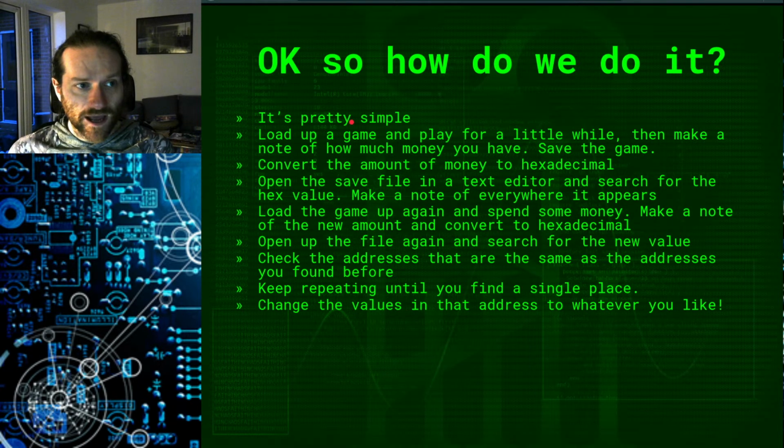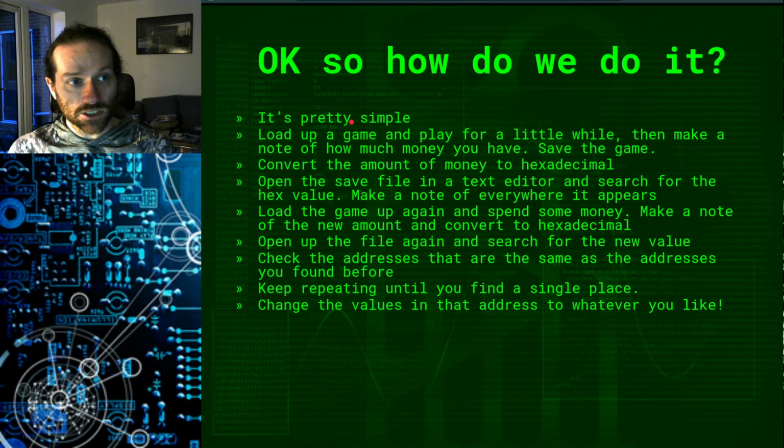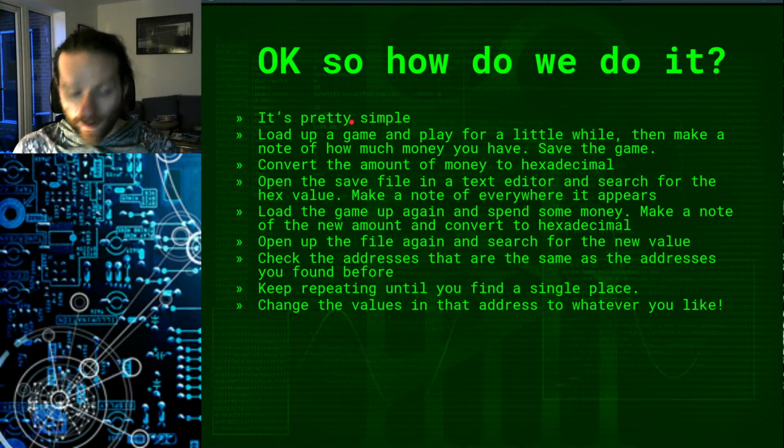You change the values, you work out what those values are, you get the list of the addresses where that information is stored, and then you go back, you change the data, you search just those addresses, and you keep on narrowing it down until you find a single address that stores the information, and then you can change it to whatever you want. Is it for online games?